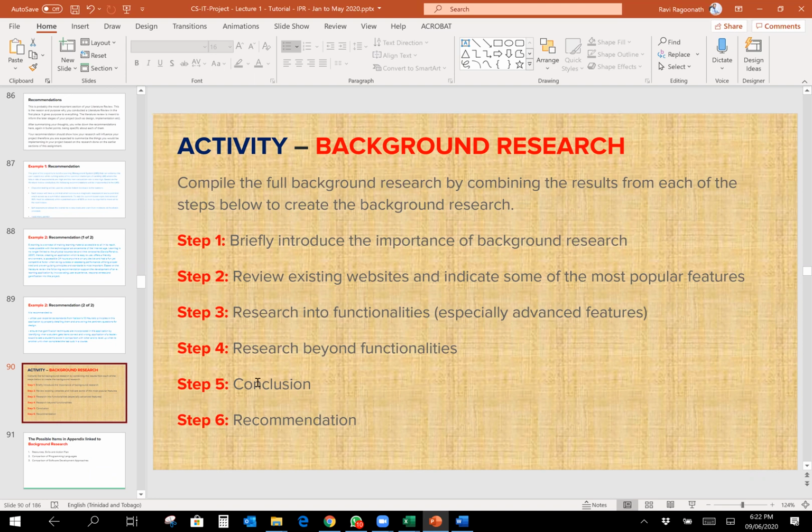So step 1, you briefly introduce the importance of background research. Step 2, review existing learning management websites and indicate some of the most popular features of them. Then you research the major functionalities. So steps 3 and 4 are the ones that take up the most amount of your word count. You research into functionalities, especially the advanced one. And I have a guide, which if you go through the steps, you will see that I told you specifically what are the things I needed to talk about for each of these, right?